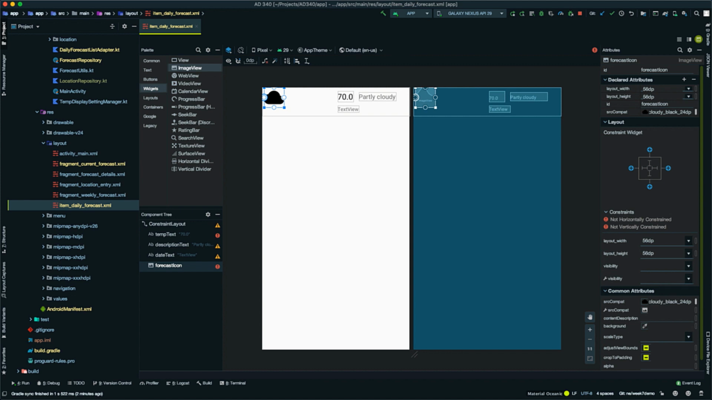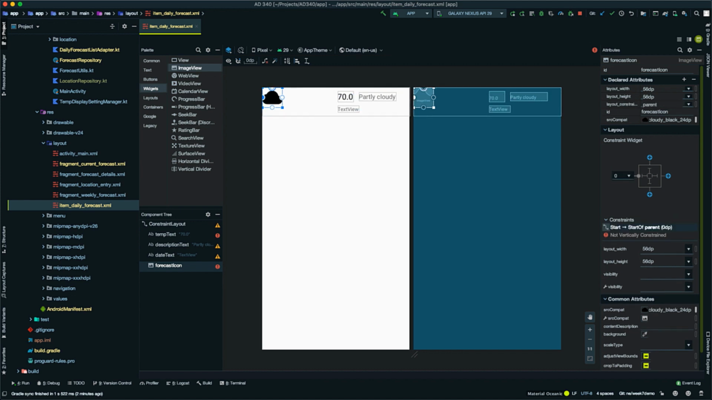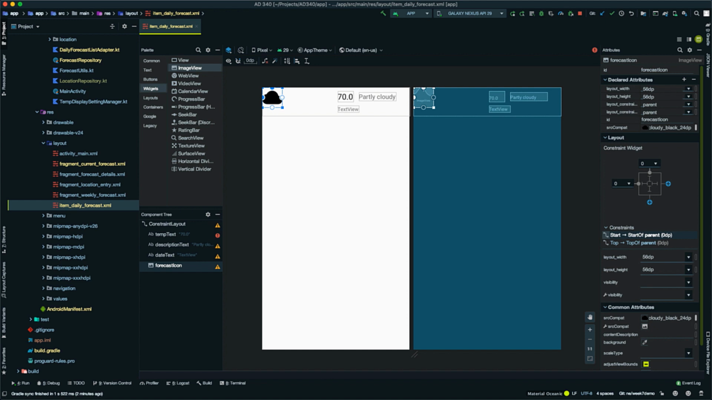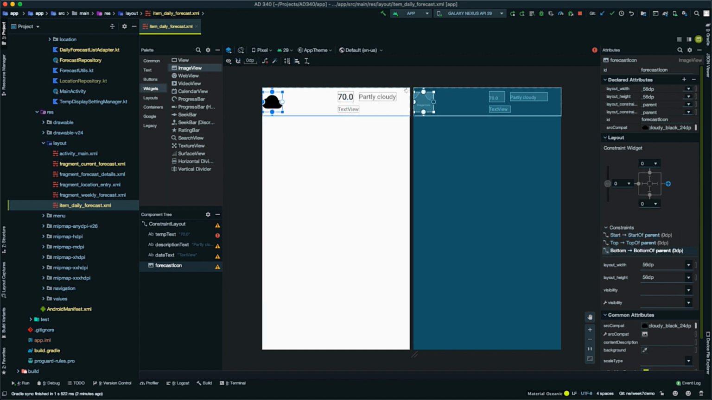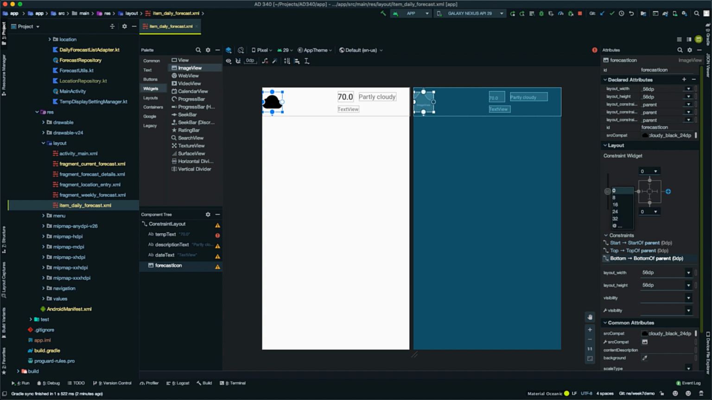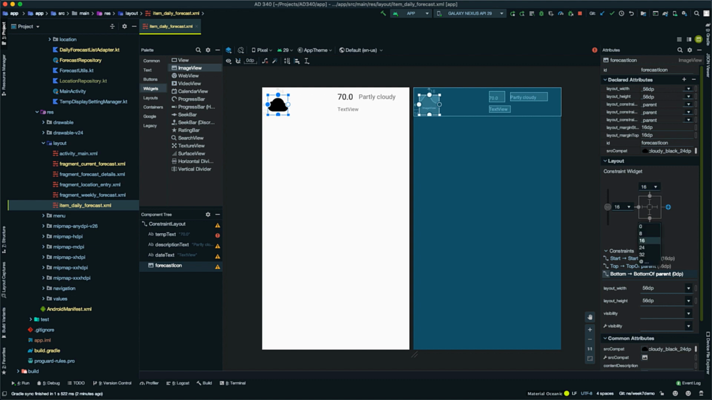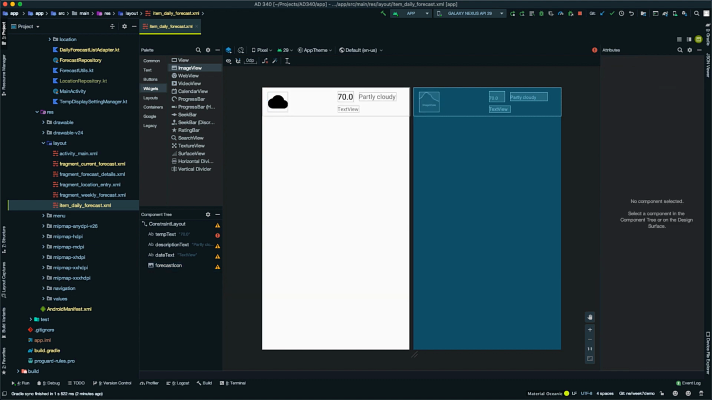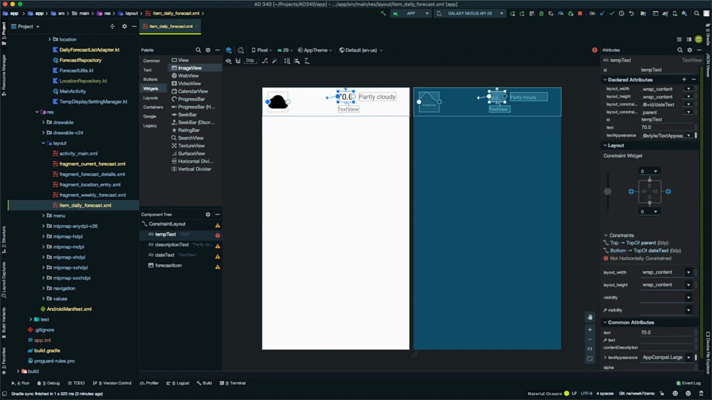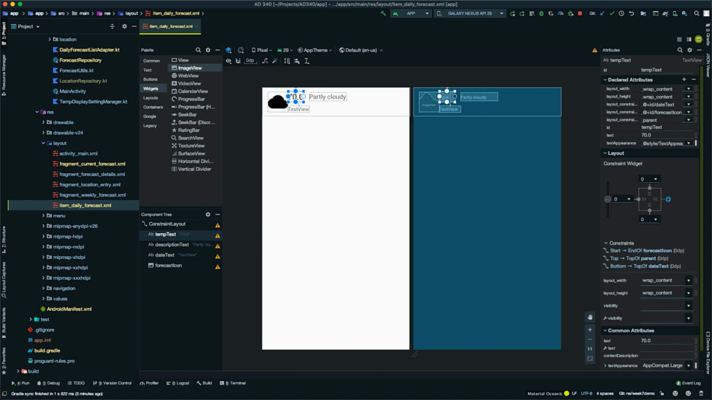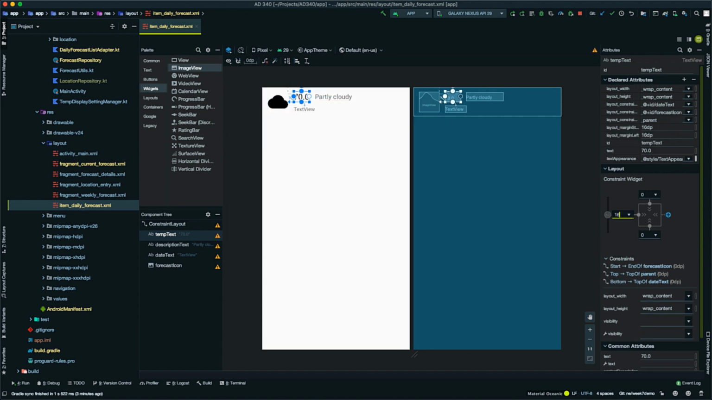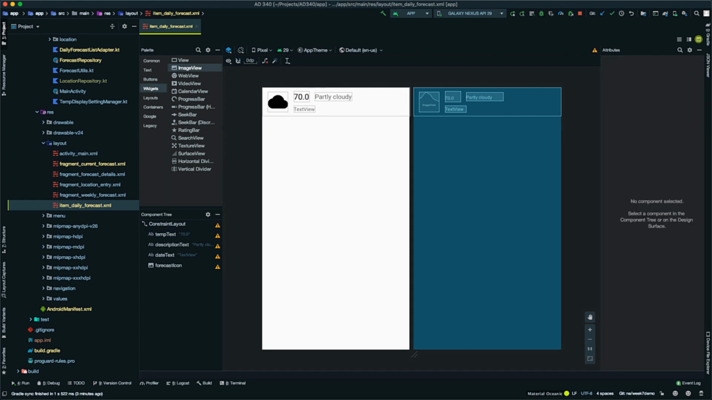Then I'm going to constrain it to the left of the list item, to the top, and to the bottom. Then I'm going to give it 16 dp margin on the left, top, and bottom as well. And we should end up with this icon that is roughly centered vertically and is pushed over towards the left. Now I'm going to grab my temperature text view again, and I'm going to constrain it to that icon. And I'll just add some margin so that, again, things are nicely spaced out.